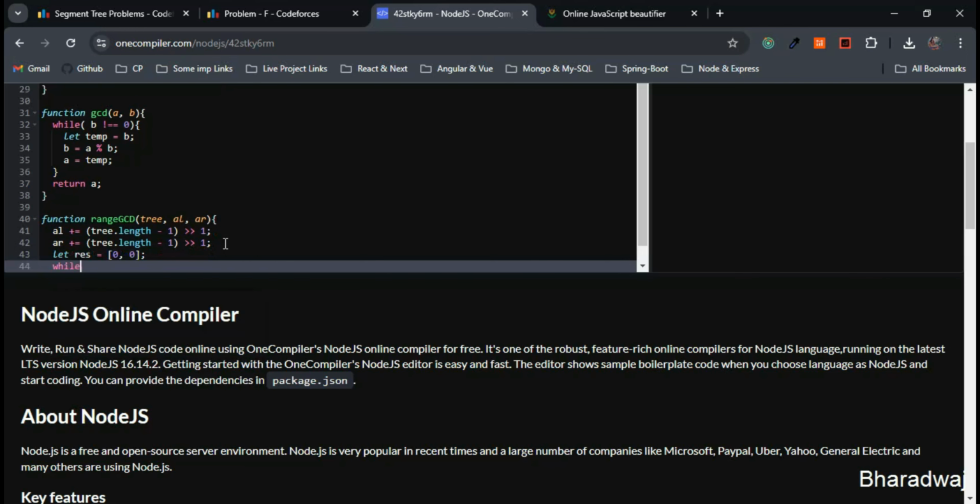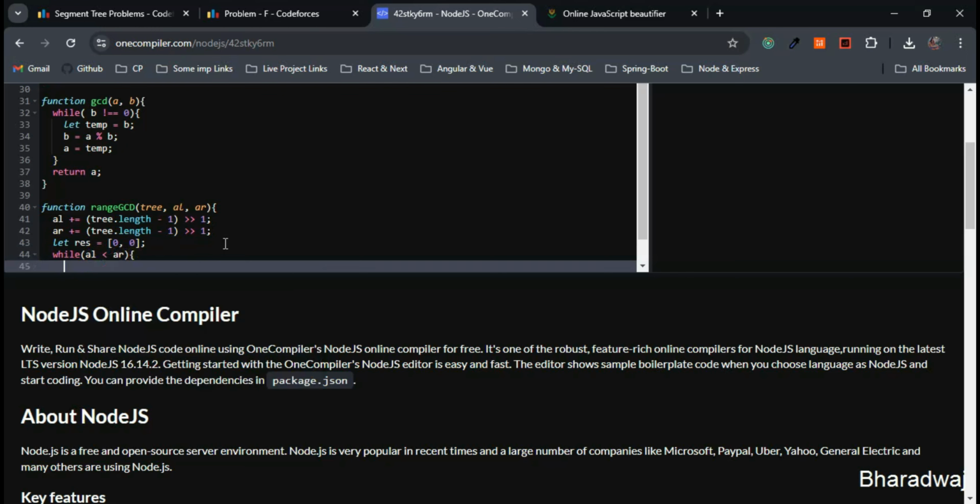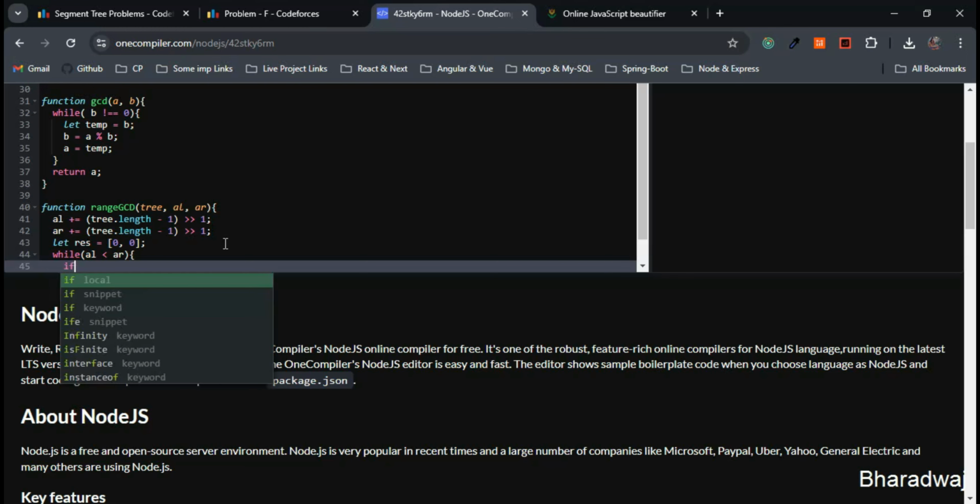So let's go with the while loop. If AL less than AR, then what we will do? We have to merge the left node as well as the right node. Also, we have to move up in the tree, and same for the upper bound. These four things we have to do. First, let's merge the left node.